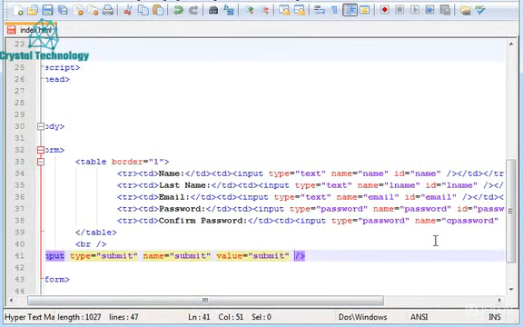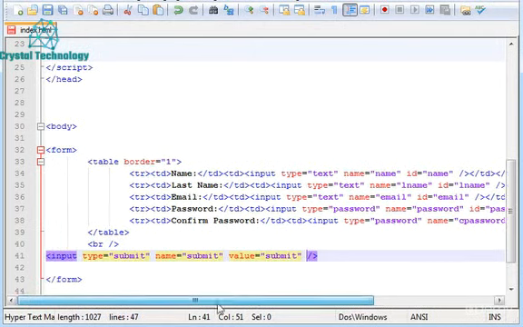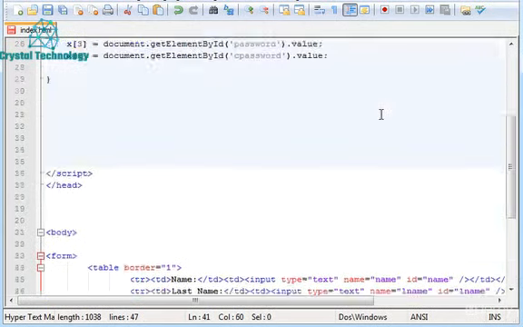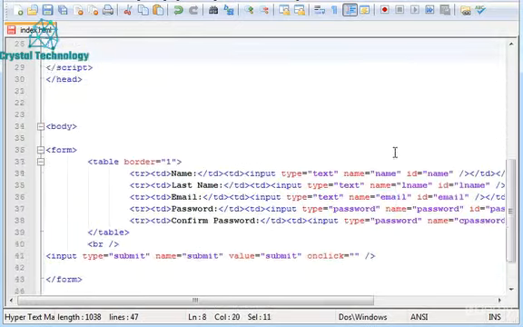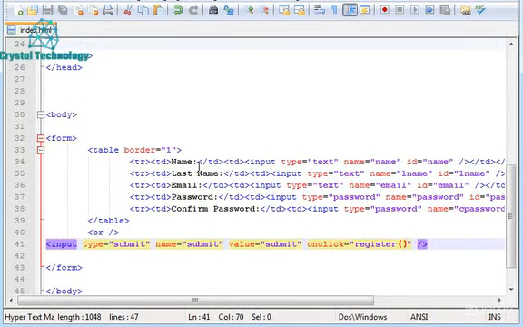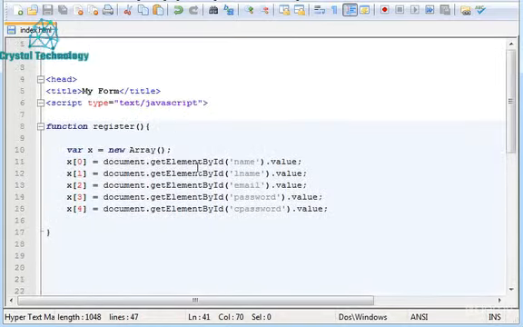So to use it, we just have to go to the submit. After value submit, we type onClick equals double quotes, and here we type the function that we want to run in JavaScript as soon as we click the submit button, and this will be the register function. So let's type here register. Make sure you put the parentheses as well. Okay, here it is.